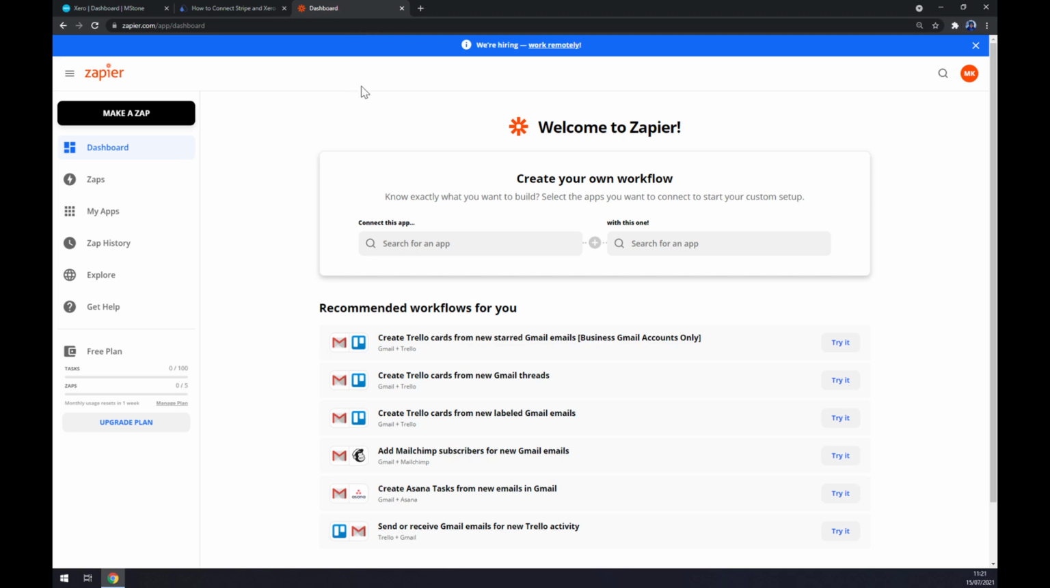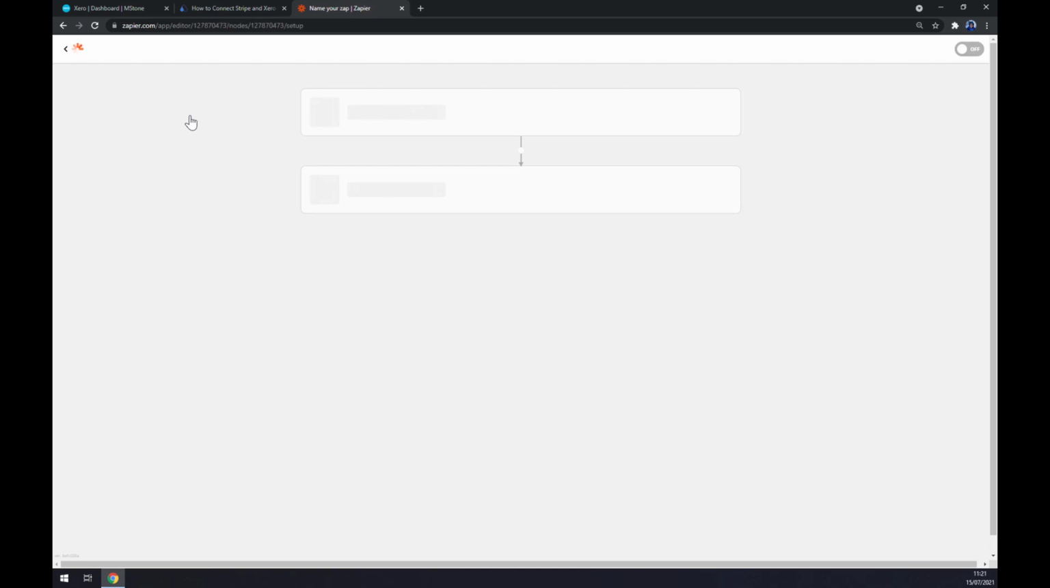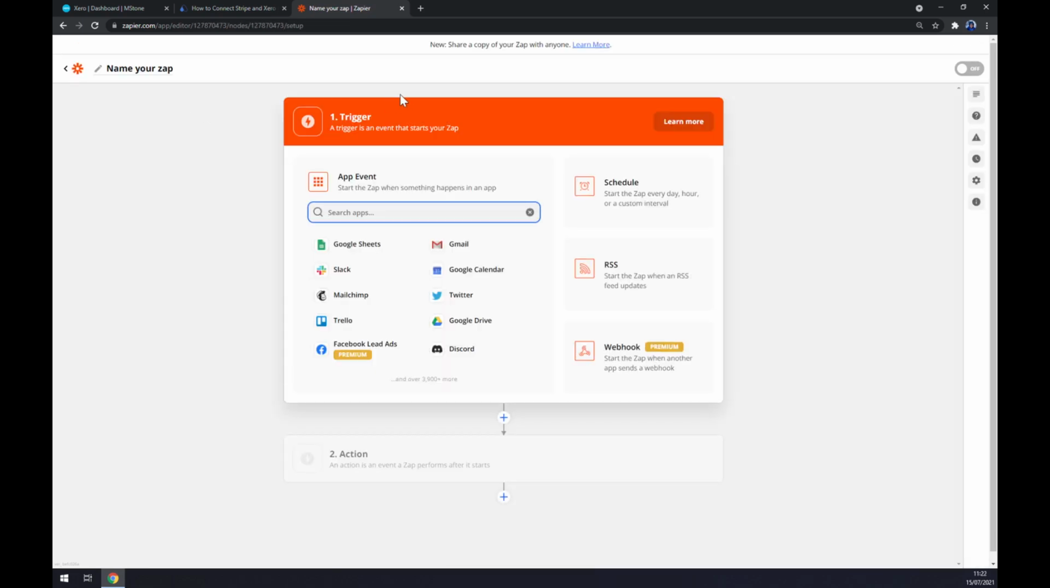At Zapier.com, we also need to create ourselves an account. And once we have finished, we want to go to the top left corner and click on this black button, Make a Zap. It works basically the same way.